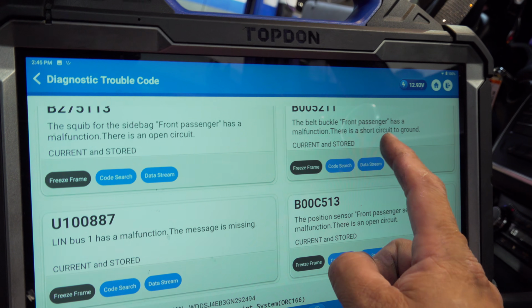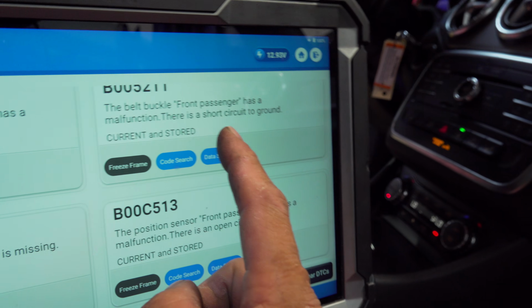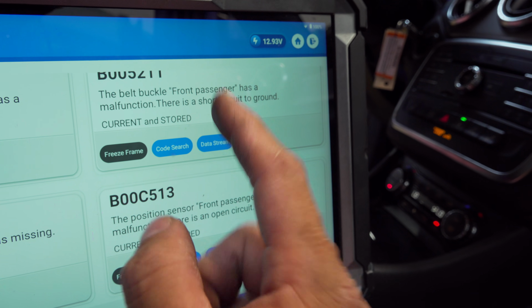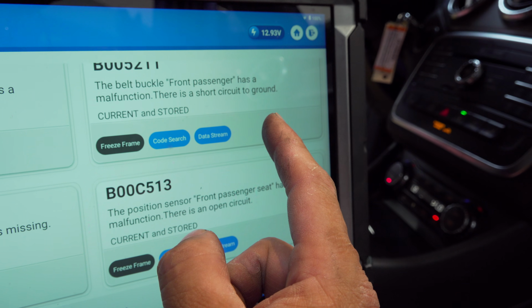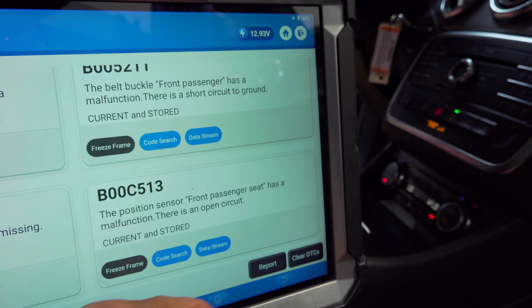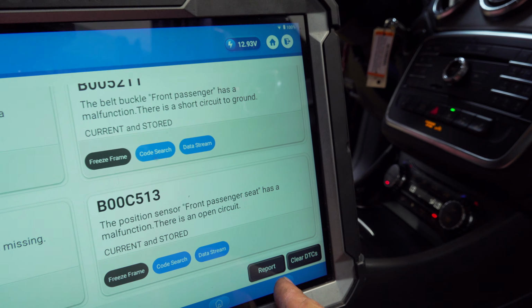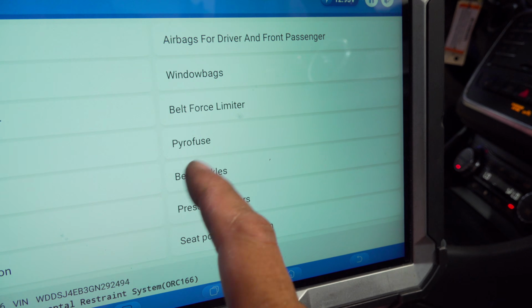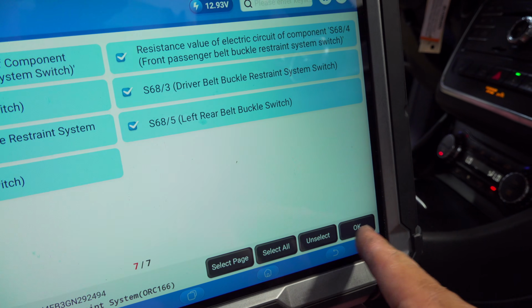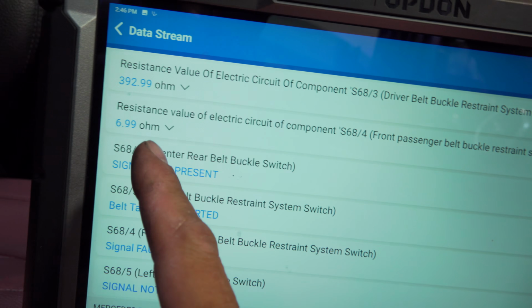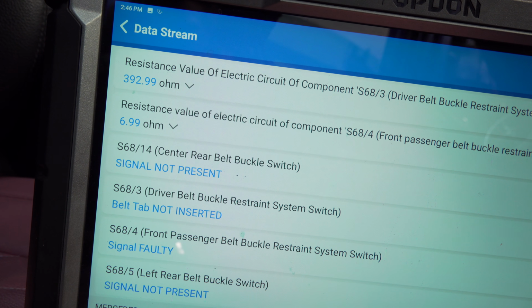Let's see. Belt buckle has a short circuit to ground. That proves that our circuit is good. That shows that our signal circuit is good and our ground circuit is good. Right? Because that's what those two wires are. We're thinking logically here. We're thinking theoretically here. We're going to go to our data stream. We're going to go to our belt buckles. And we're just going to select the whole thing. We got 6.99 ohms. So, give or take. Right? So there's another way you can check that.